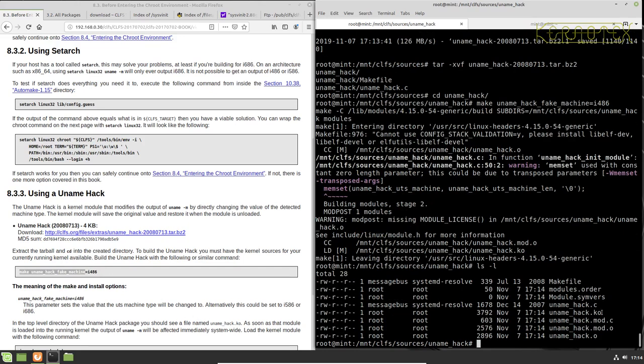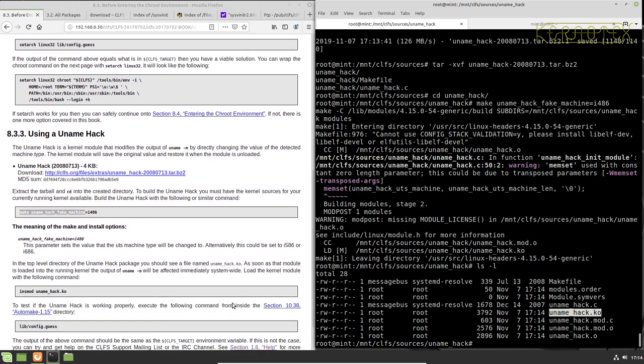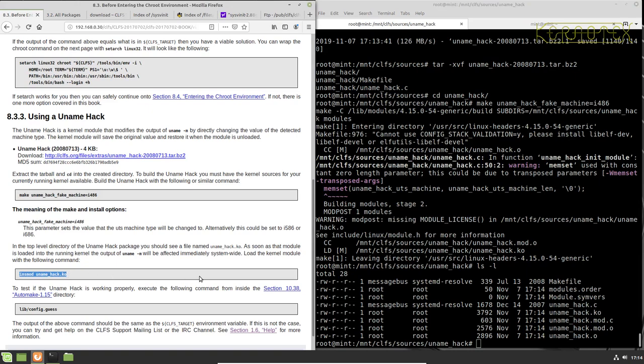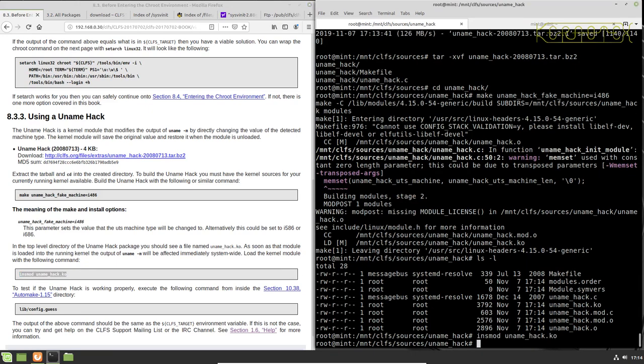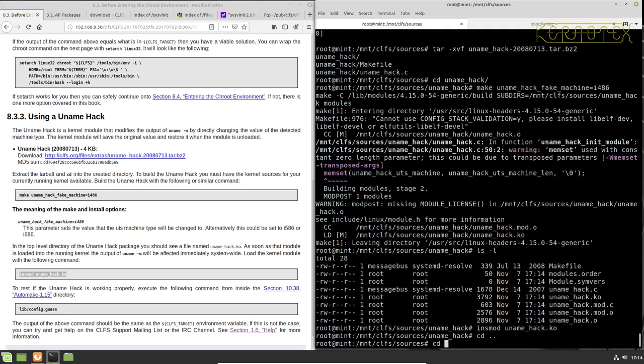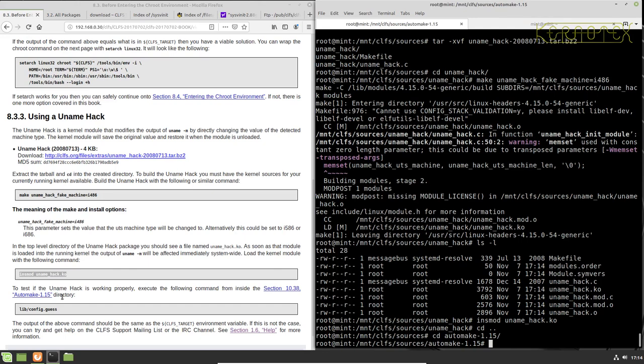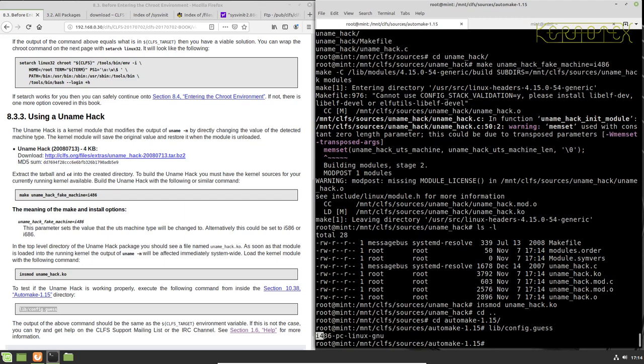You can see it's created this kernel module here, and all we do is insert that module into the running kernel. Now if I go back to the automake directory and run the original config.guess script, it now magically reports an i486, because this bit of code inserted this module. It's intercepting the requests for the machine type, and it's just reporting back a flat 486 irrespective of what we're actually running on. So that fools any code that does the uname.